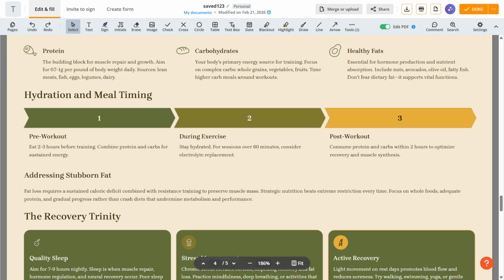In this video, I'm going to show you how to erase on PDFfiller. Now, the first thing you have to do up top, you want to go to Edit and Fill, and from here you want to click on Erase. Now, you have two different options here.